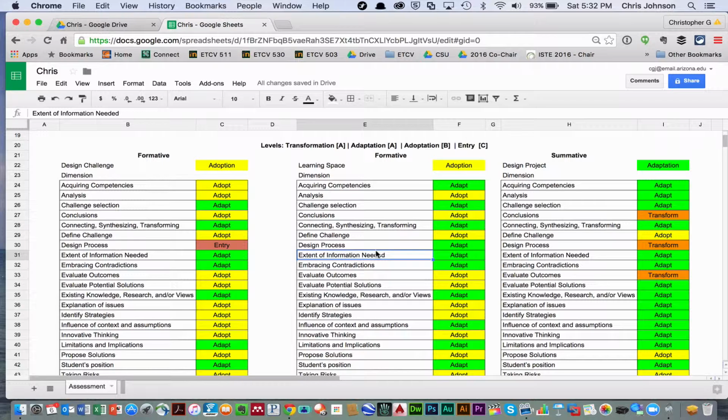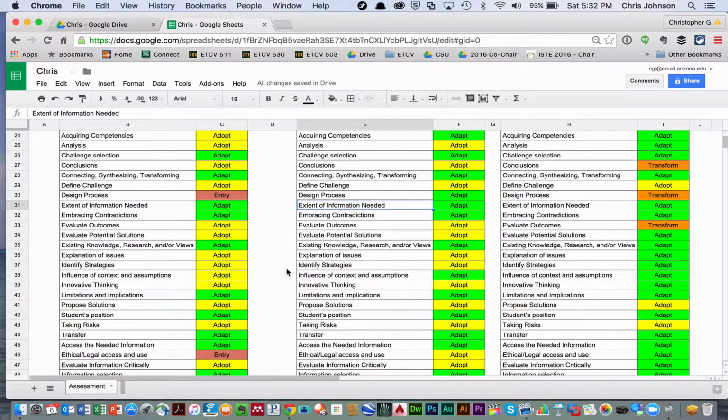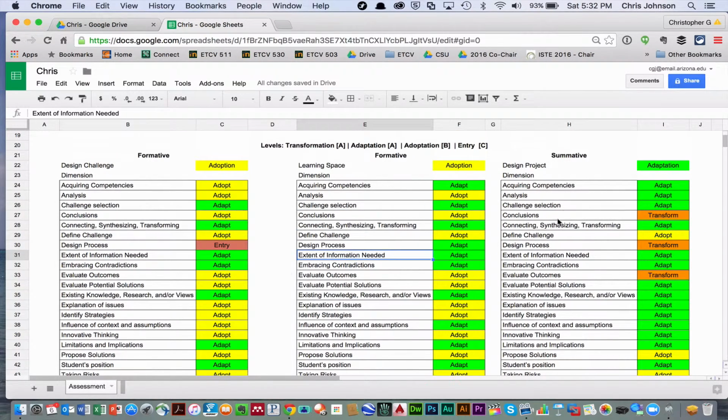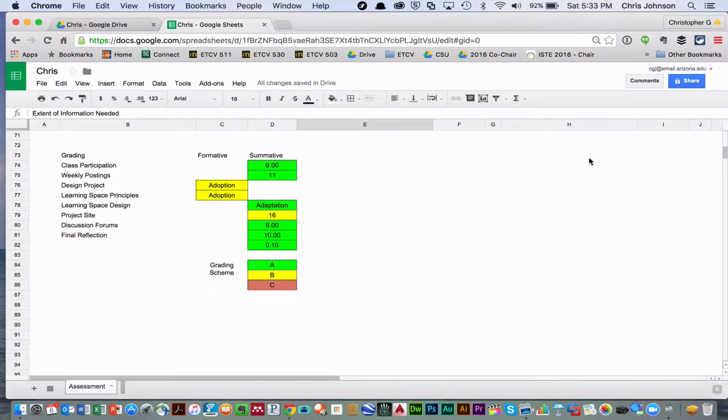So as you look at the spreadsheet at the end of the semester, you'll see that for the formative assessment at the end of the design challenge, I had a number of adaptations, but mainly adoptions and a few entries. Finally, in the summative assessment, I have a few transformations, many adaptations, and still some adoptions. You'll notice with the transformations, I can still have just some adoptions and still overall receive an adaptation for my summative assessment. So down at the bottom of the spreadsheet is a chart of the assessments.